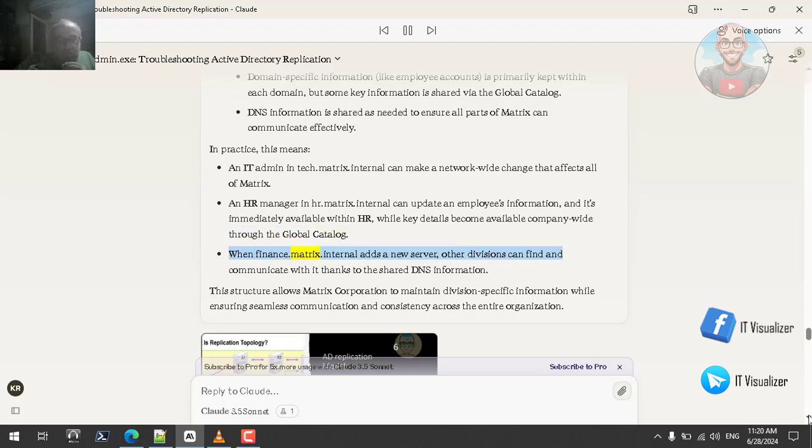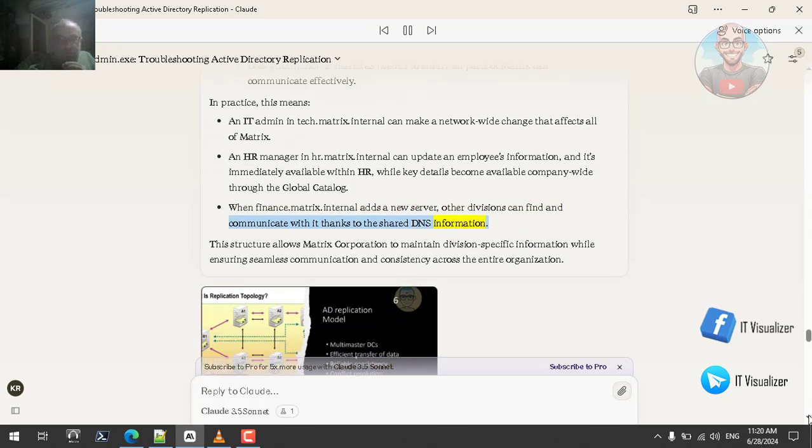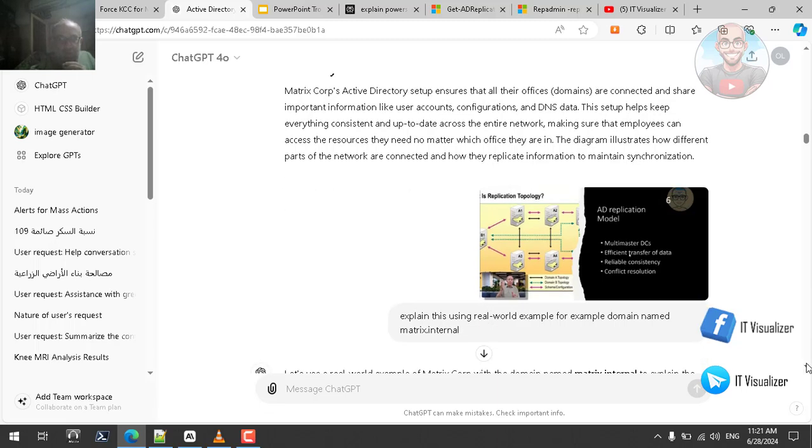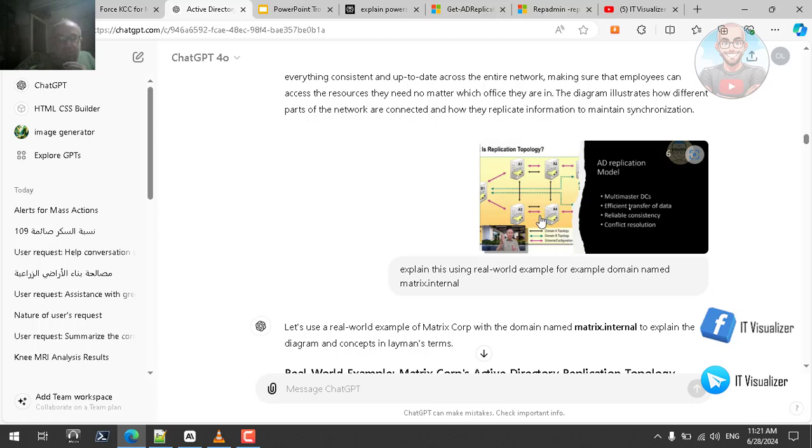When finance.matrix.internal adds a new server, other divisions can find and communicate with it thanks to the shared DNS information. This structure allows Matrix Corporation to maintain division-specific information while ensuring seamless communication and consistency across the entire organization. Well, it is the same. This explanation is the same as ChatGPT for all, but I think they are equal here in this explanation, the two AI tool answers. Let's see here also another diagram.